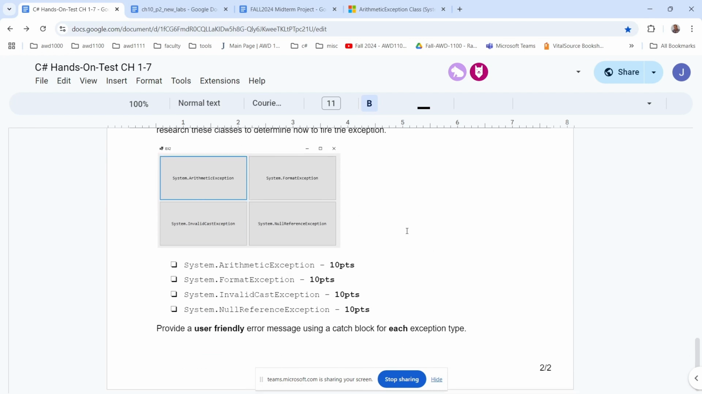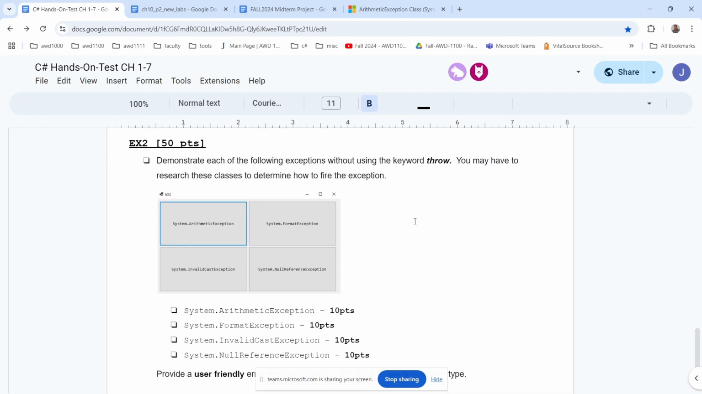Here it's asking you to create scenarios. You're going to write code, and you'll have to learn how an arithmetic exception gets thrown. Then you're going to create code that's going to automatically throw that exception. You're not going to use the throw keyword. You're not going to throw it, but you're just going to write the code that's going to end up initiating that exception. It's going to cause that exception.